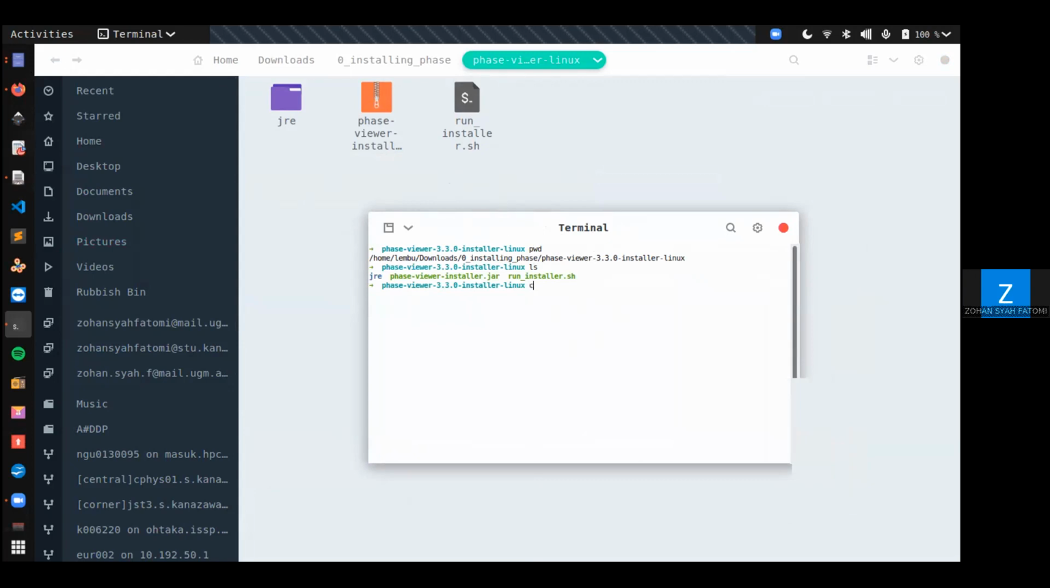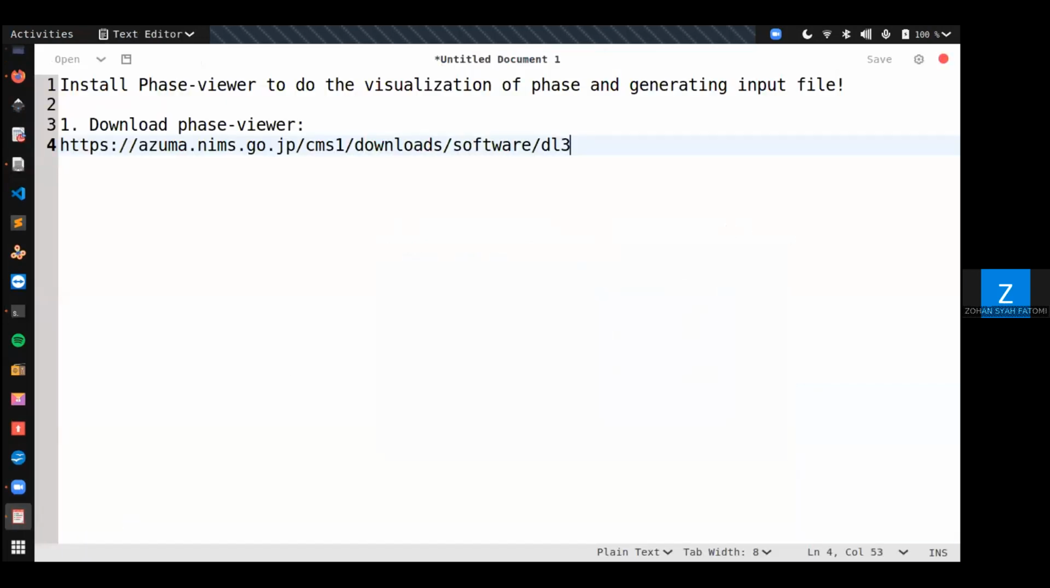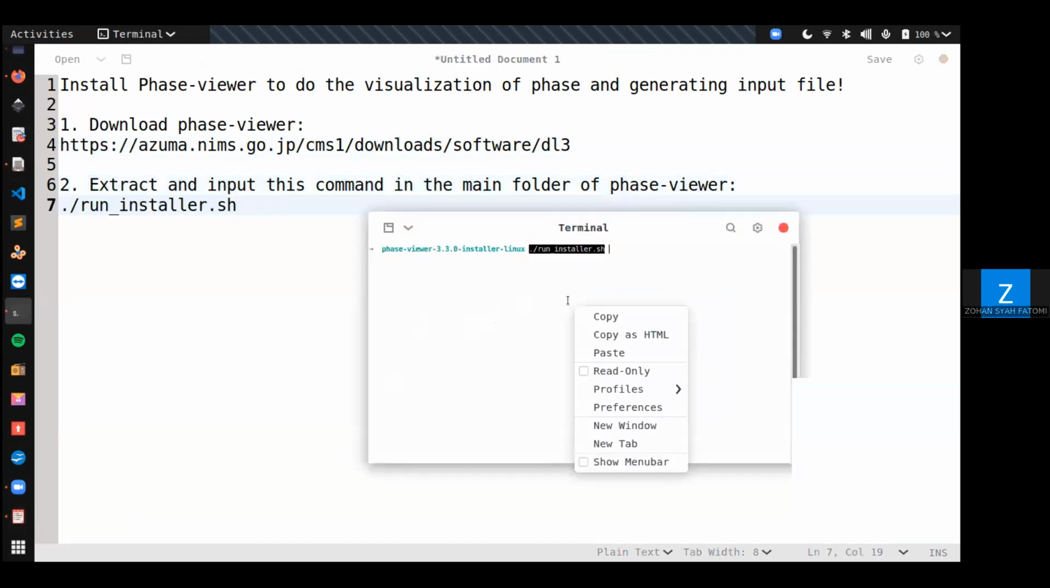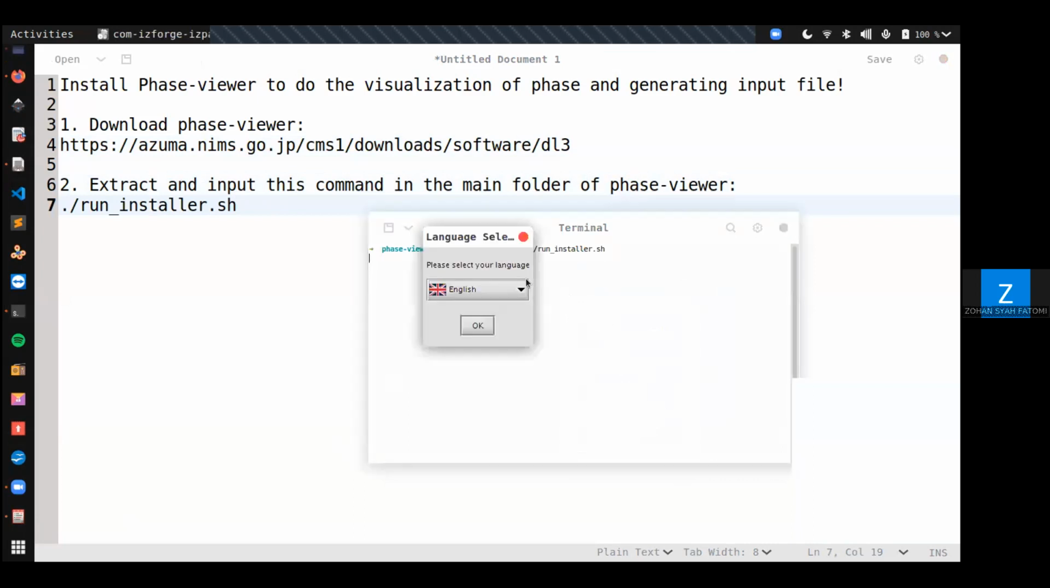To install, we can run this one command, so I will copy it. Extract and input this command in the main folder of this viewer. Now it's installing. Okay, so it means that it is working.